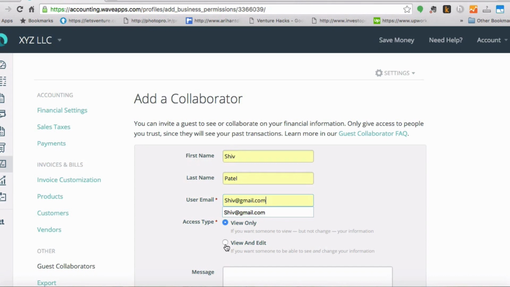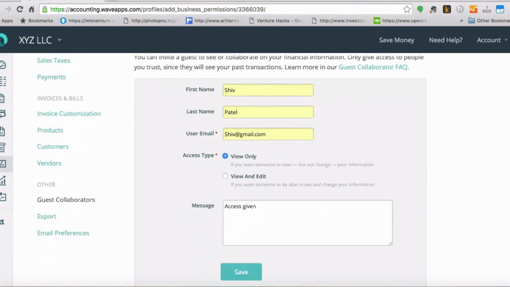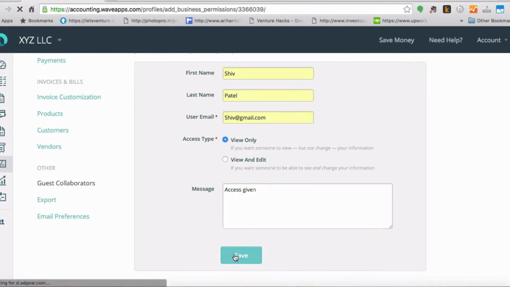Suppose you have an accountant whom you want to work on your book and do the reconciliation or any work that you have asked him to do, then you can give a view and edit option and write a message here. Access given, any message if you have to write, and then save.